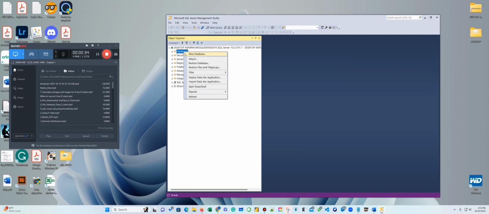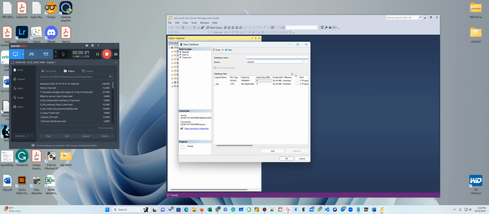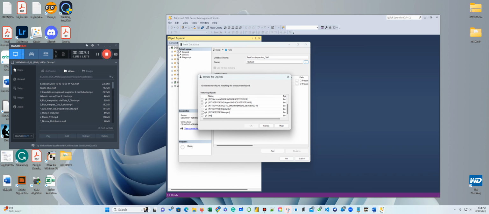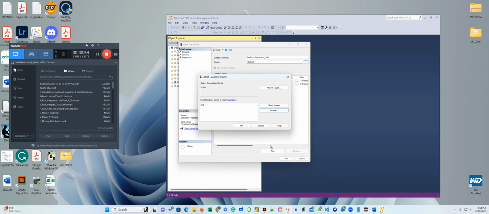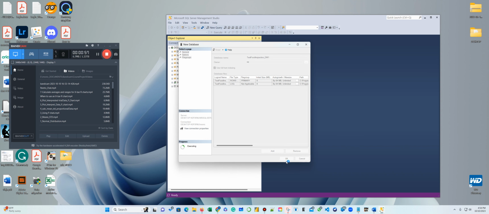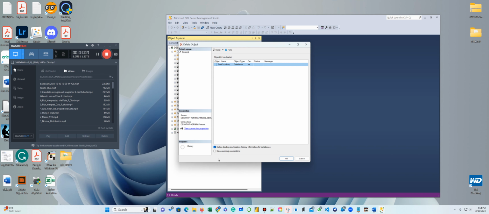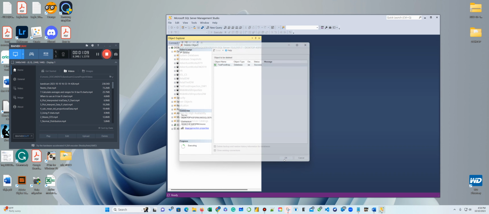So I'm going to create a new database. And here I'm going to give a system administrator privilege. And I should have my database here, test food inspection. I'm going to delete this one. Existing connections. Okay.